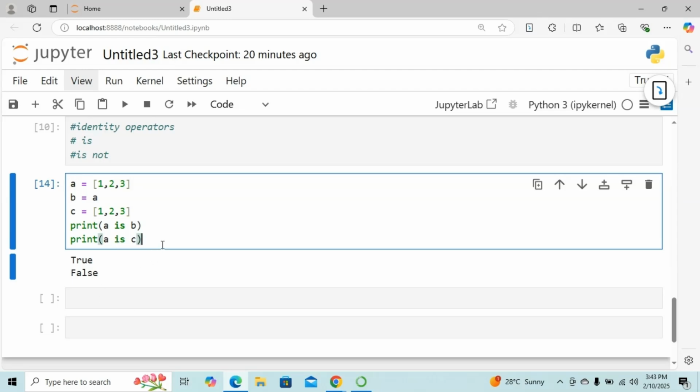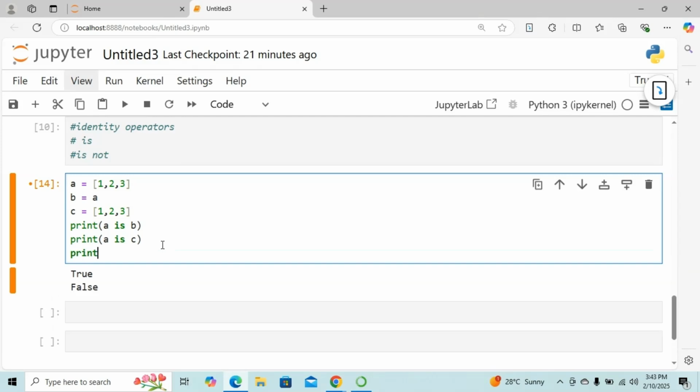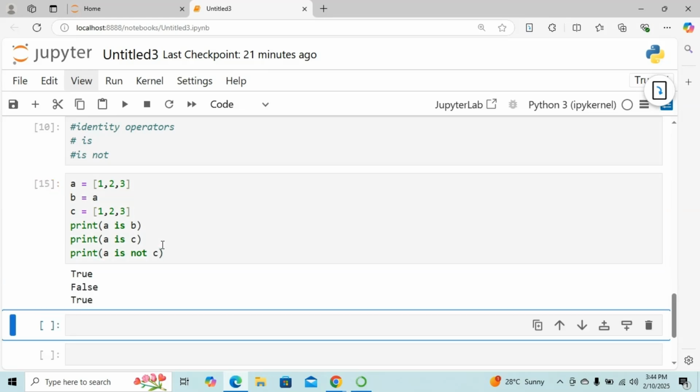Next, the is not operator. Okay, so print a is not c. So here you will be getting true. These are the operators.